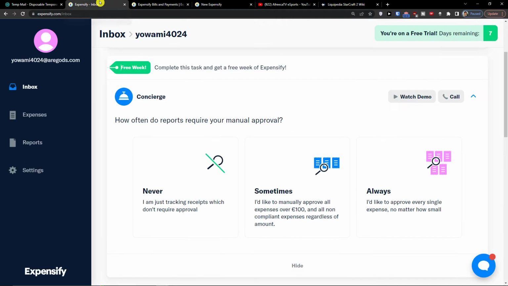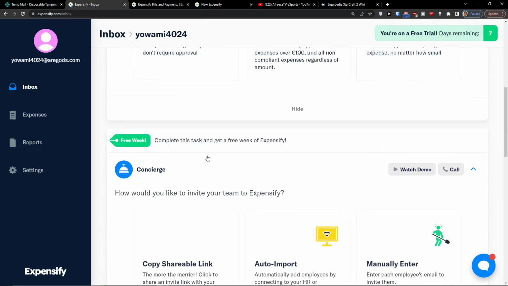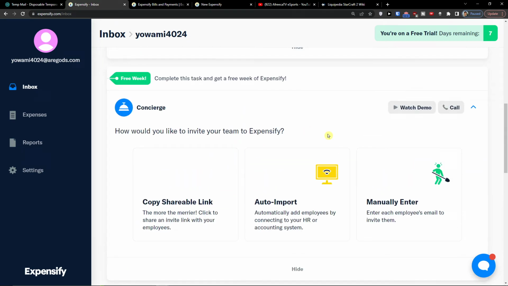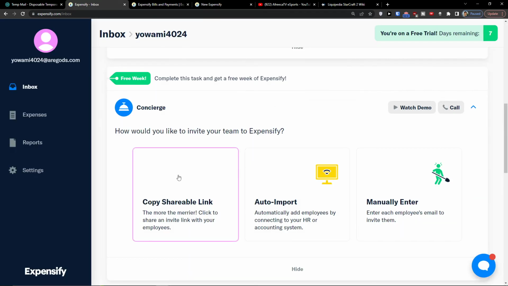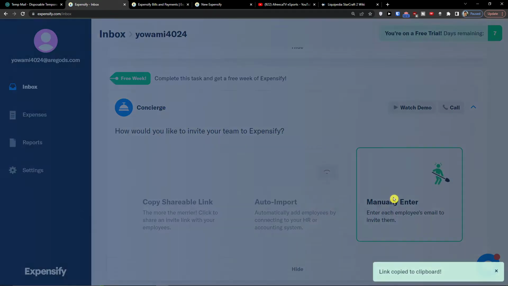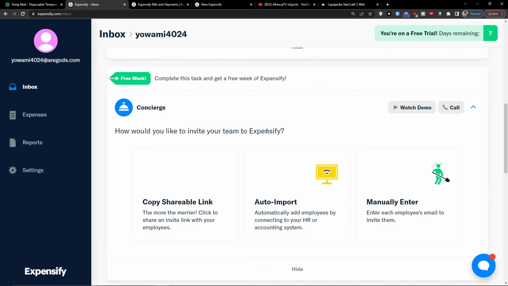So that's something you can do too. Now, when we go even further, you have the option to invite someone. So manually enter. And again, right here, you can copy and share a link, or you can enter the email address and invite them. So this is how we can invite someone to Expensify.